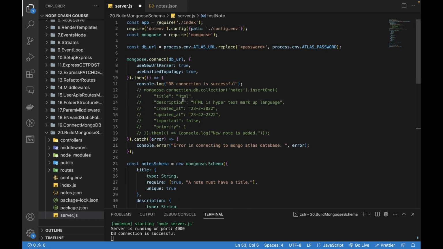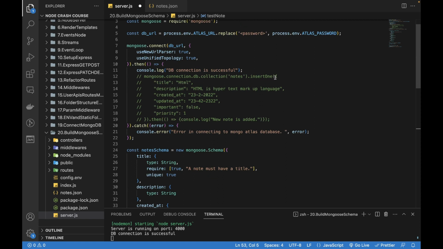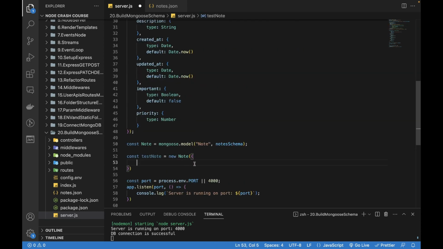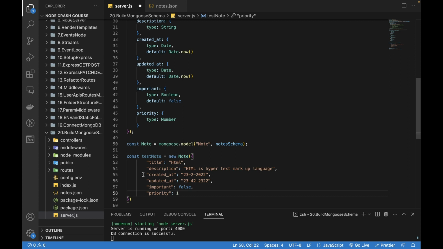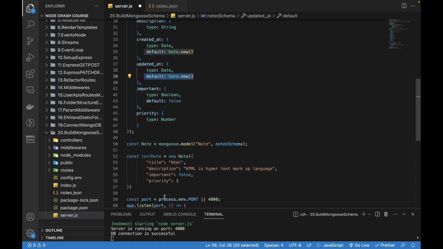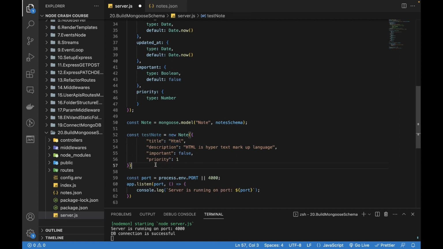And now I can actually pass different values to it. So I will be copying these values from here, which I already added above, and I'm going to paste it and uncomment. I'm not going to pass the created add and updated add, because I've already set the default properties at the top. I'm going to set the priority to 1, important is false, and although I added a default value, let's keep it. Description is added and the title is added. So we have created this new object for the node class.